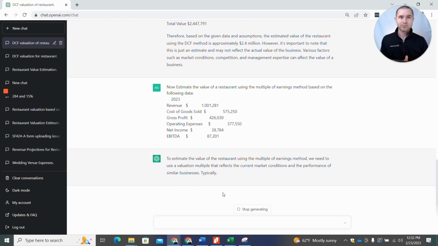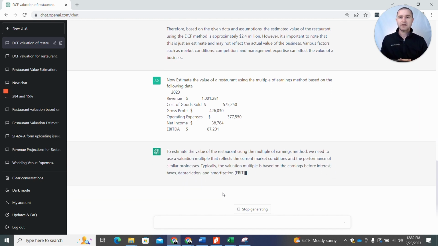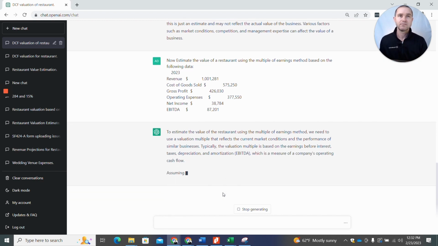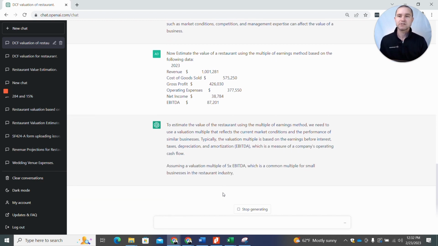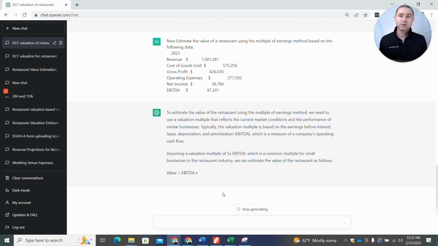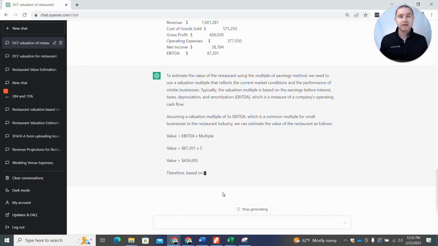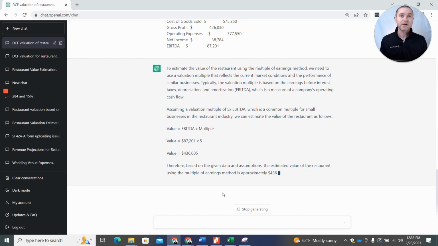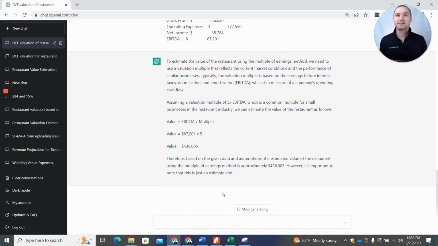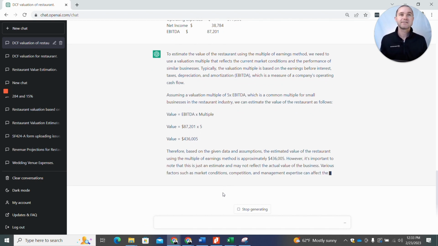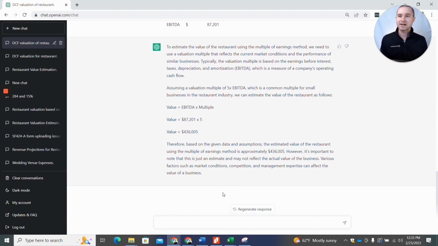And so it's going to go through that same process and tell you about the method that it's using and the calculations it's using. In this case, it's going to assume a valuation multiple of 5x EBITDA. Now, you will want to fact check that. You want to make sure that that makes sense for your industry. Don't just take the AI's recommendation as ultimate truth here. But typically what I found is it seems to pick reasonable ranges for its multiples and its discount rates.